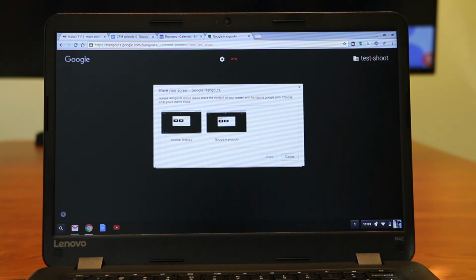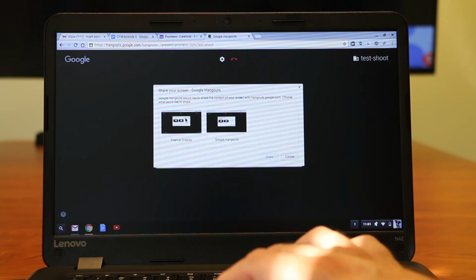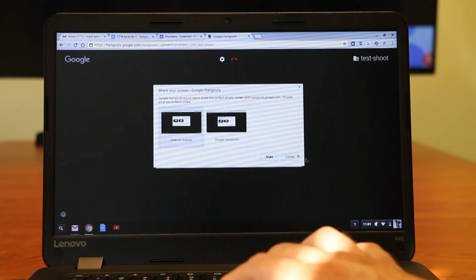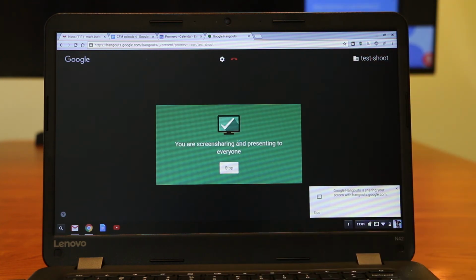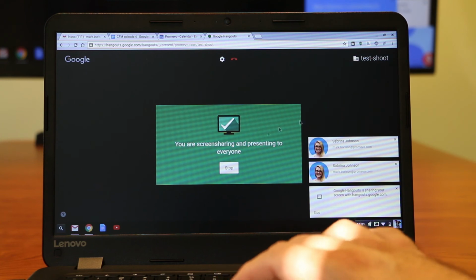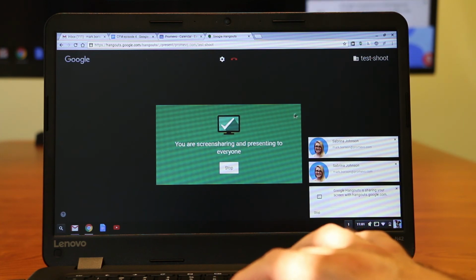The first thing it's going to offer is, hey, we'd like to share your screen. Would you like to share the content of your screen with hangouts.google.com? And you can say, absolutely, I would like to share my internal display or just the Hangouts. So in this case, I'll go internal display, which will share my entire screen to them, and we'll click share. And now this will present everything that I'm doing on screen to everybody else.